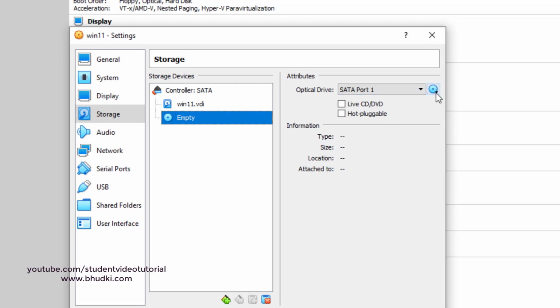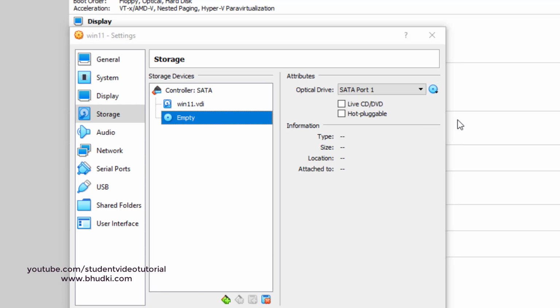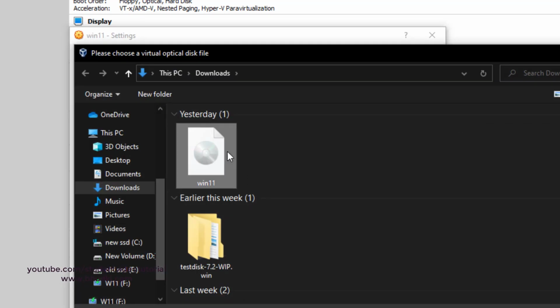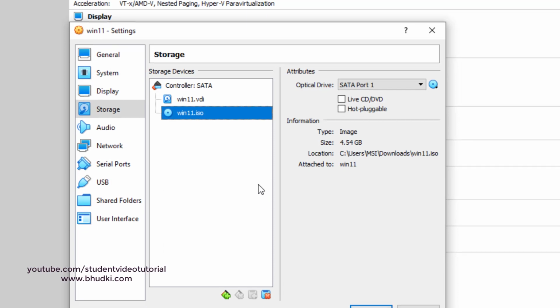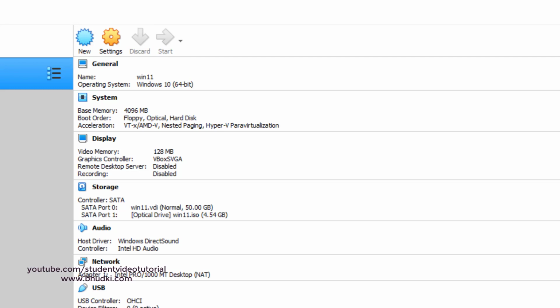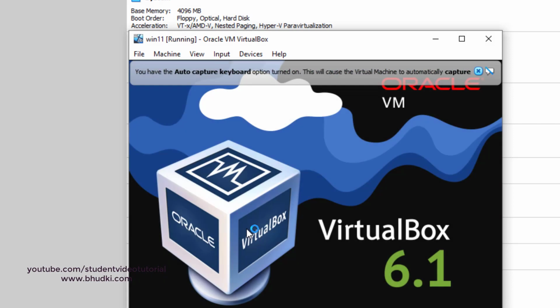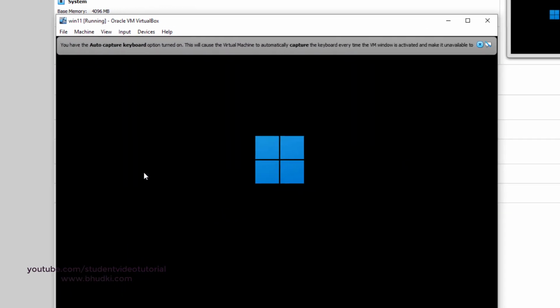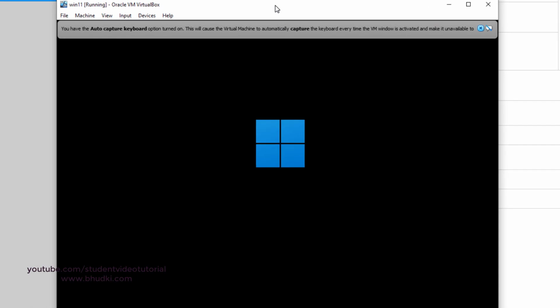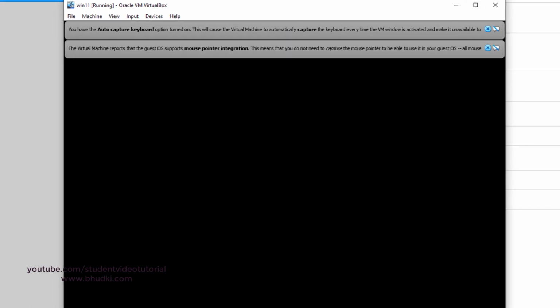right, and click this one, and then choose a disk file, right, your ISO Windows 11, select it, open, right, and click OK, and start. Okay, you are seeing here. In any confusion, please ask in the comment. Now let the process go through.